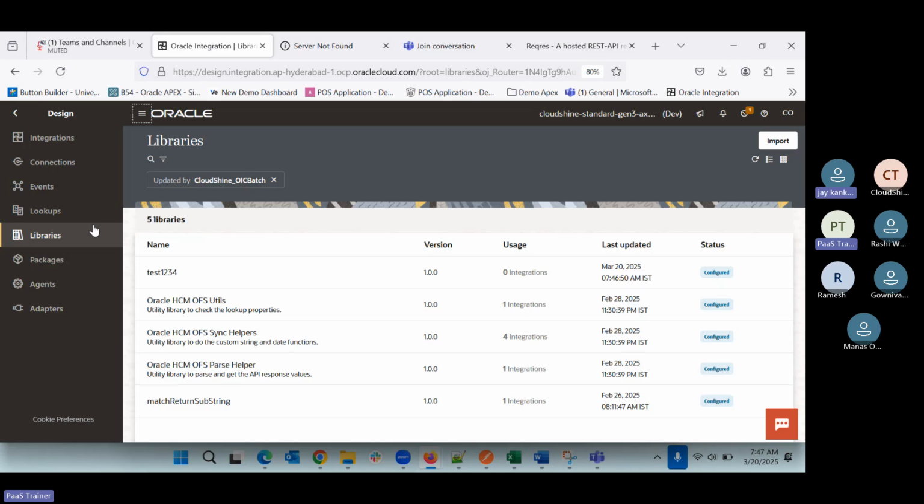Any questions? Is this only for Java? Can you not do any PL SQL packages or anything? No, PL SQL we cannot write here, because this is not a database. To write PL SQL code, we need a database. But if any PL SQL code is there in your database, that code we can call from here.